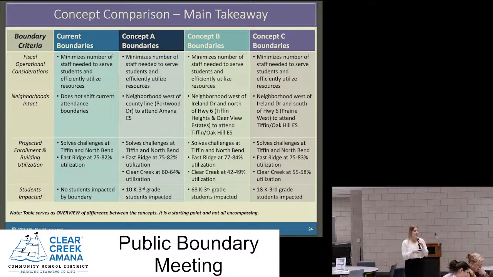All right, then the last slide here is our main takeaways of these differences. We're always trying to pull this back to the beginning of the presentation when we talked through our boundary criteria. For all of the concepts and options, number one was fiscal considerations. Like Dr. Seymour said, all these concepts stay within the potential FTE that we can budget for next year. So check on all three of those. We know that these boundaries can be implemented next year.